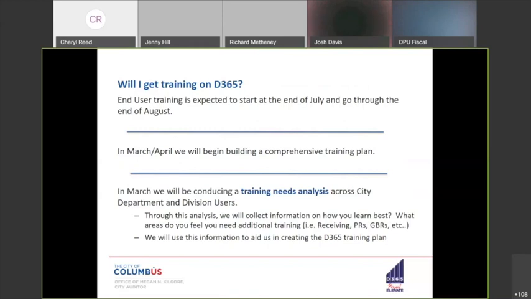And then the last topic that I would like to touch on this afternoon is end user training. We're expecting that to start at the end of July and go through the end of August. As you all know, we have a lot of users to get trained. Because of that, we are starting in the March, April timeframe to build our comprehensive training plan, so we can offer everyone training prior to our go live.